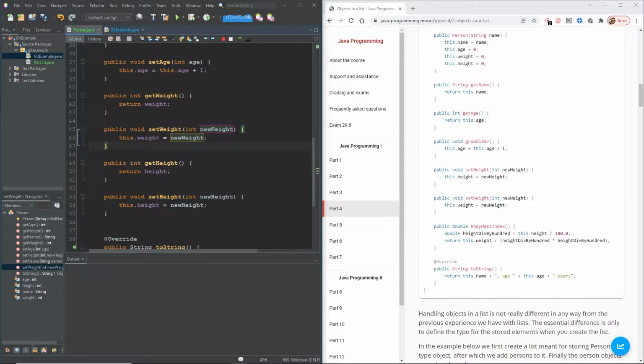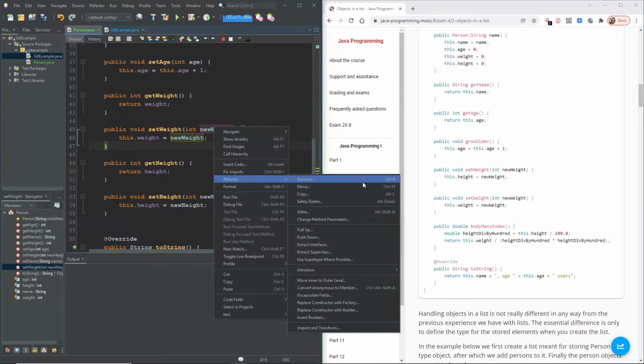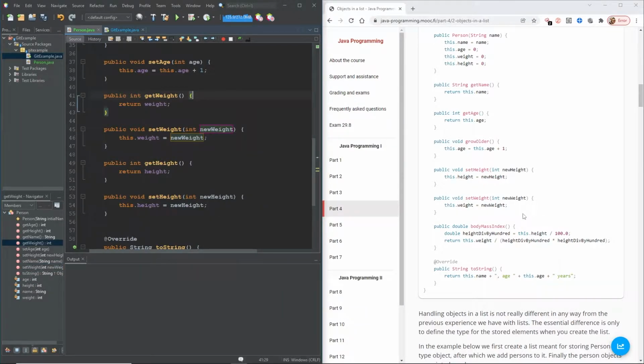You can do it the other way of going to refactor and then rename there. And you can see next to it, it's got the keyboard shortcut there too. Okay, so we've got new weight. We've actually got body mass index as well. That's mildly depressing. Let's put that one in.